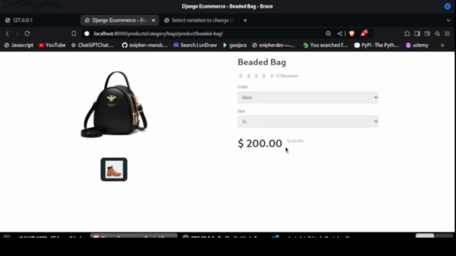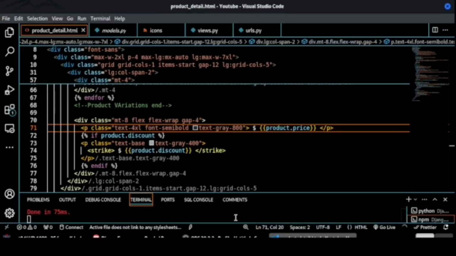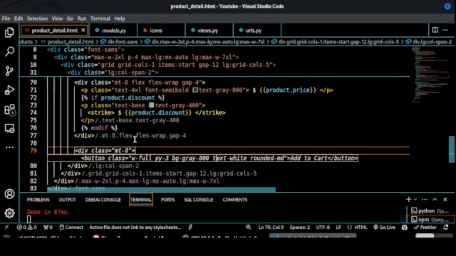You can see now we have a product price and the tax. You can see the tax here. Then the discount. So the total price originally was 220, and then $20 has been removed as the discount. So let's move on. We need to add a button that allows the user to add to cart.